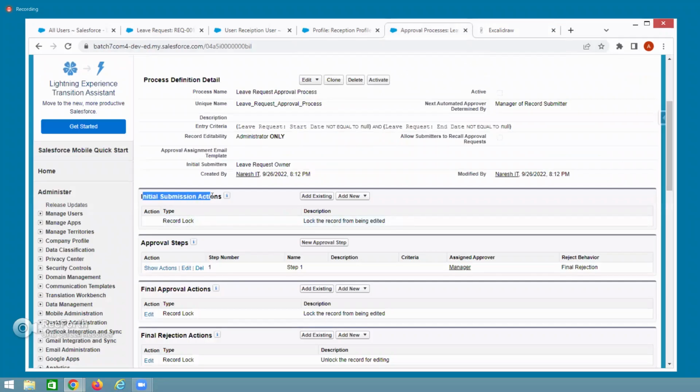The approval process, see here, initial submission. Initial means first time. Whenever you submit, what is the first step? Record lock. Lock the record from being edited. Whenever you click on the submit button, the record is locked. Who did that? The approval process did it automatically. We are not doing anything.